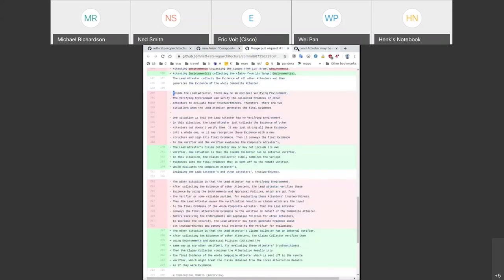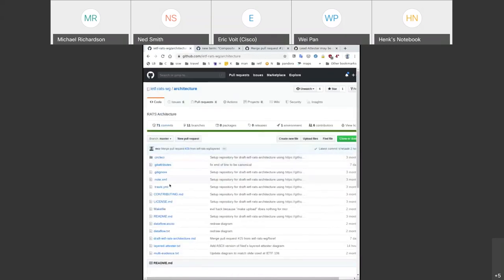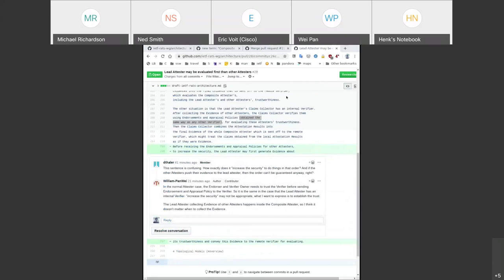I like the idea of composite evidence. I don't know if we need a composite attester. I agree with you. I think composite evidence makes more sense than not. But I can't see the diagram, so I don't know what we ended up with. It's okay to have a section heading that's sort of the composite attester section, and we describe how to generate composite evidence, whether or not the diagram includes the word composite attester or just attester, fine. I mean, I don't know.